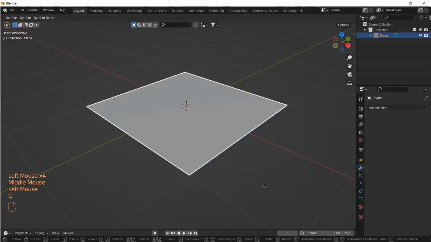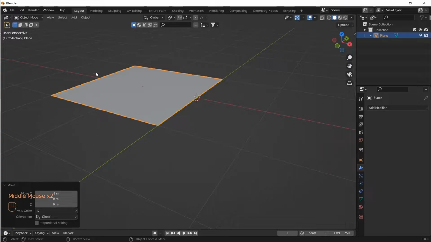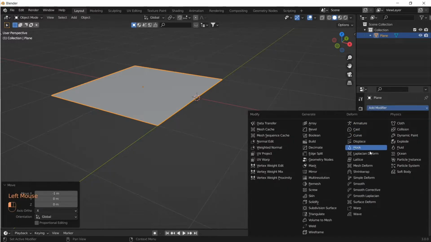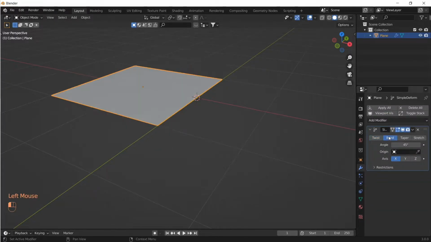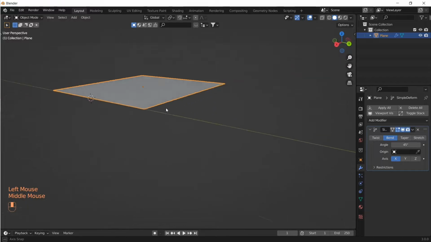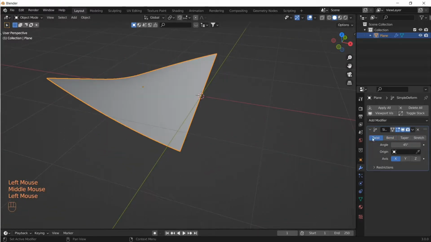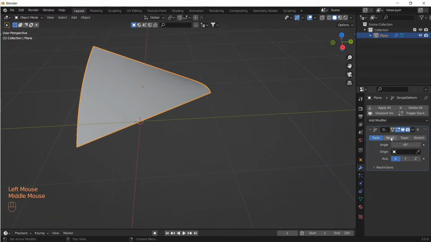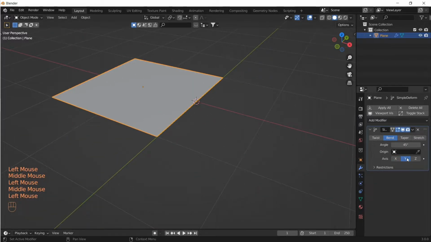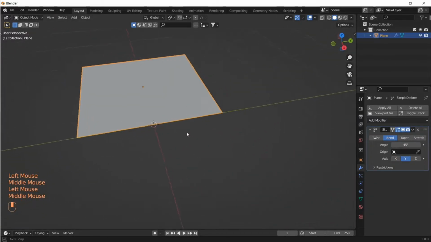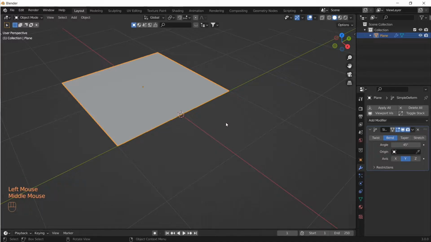Let's select the plane and then move it on the x-axis by one Blender unit. So the idea here is to bend the plane about the y-axis. So while the plane is selected, let's add Simple Deform Modifier, and the twist works, but the bend, nothing happens. Again, the twist works, but bend, there's no change. Even if we change the axis from X to Y, nothing happens.